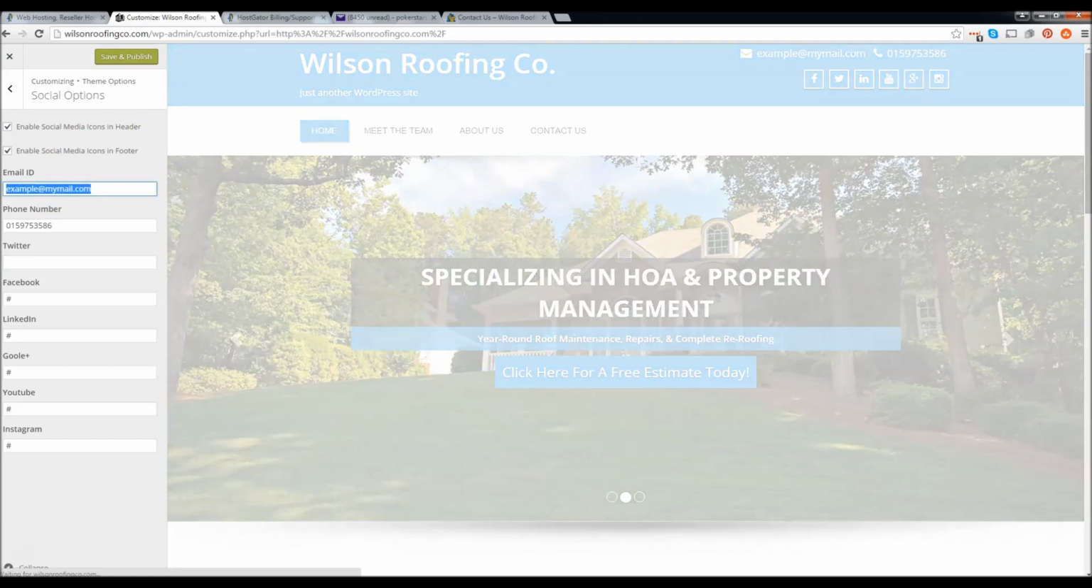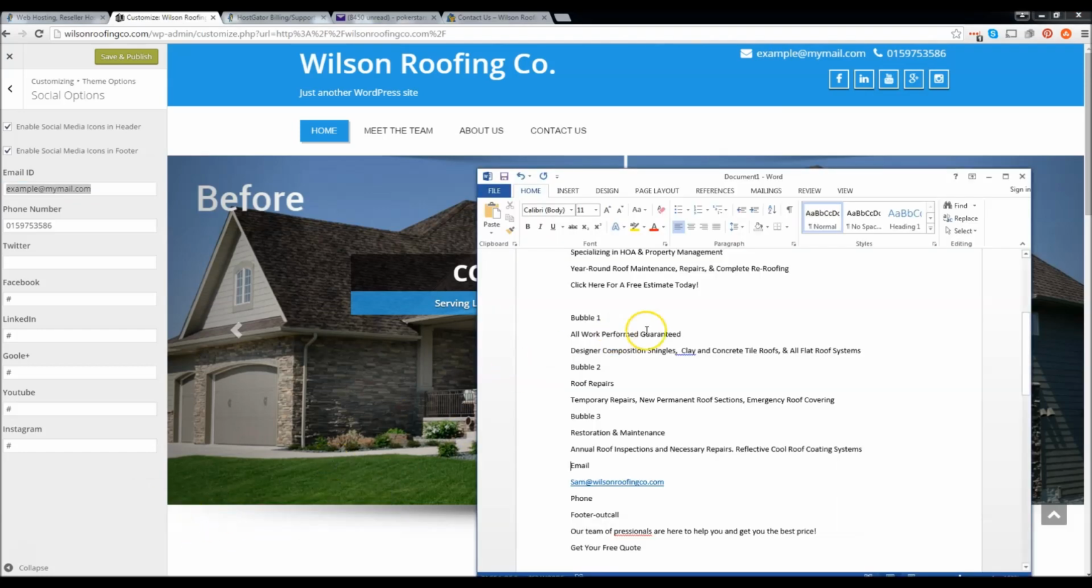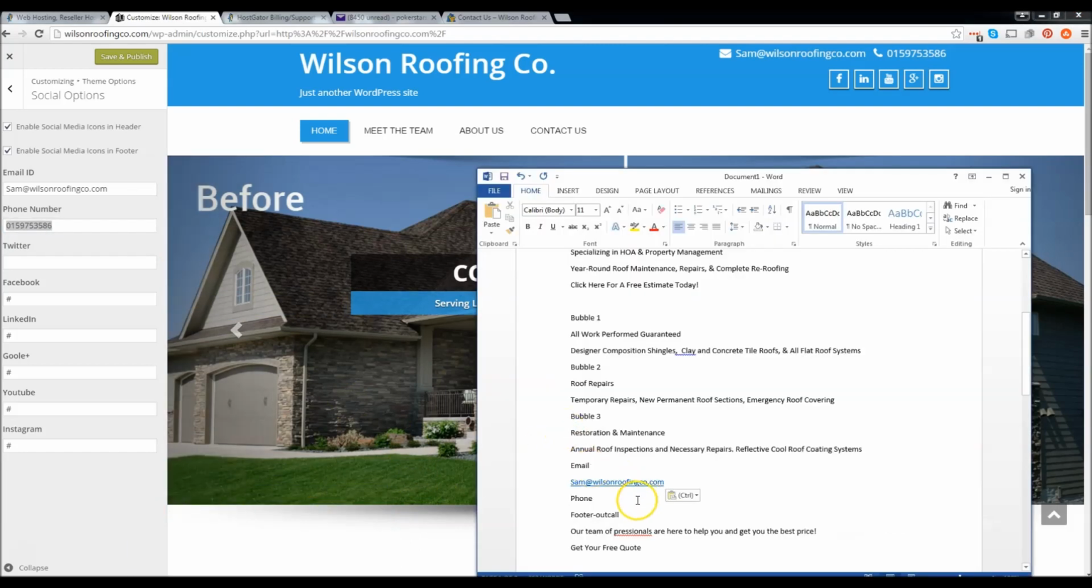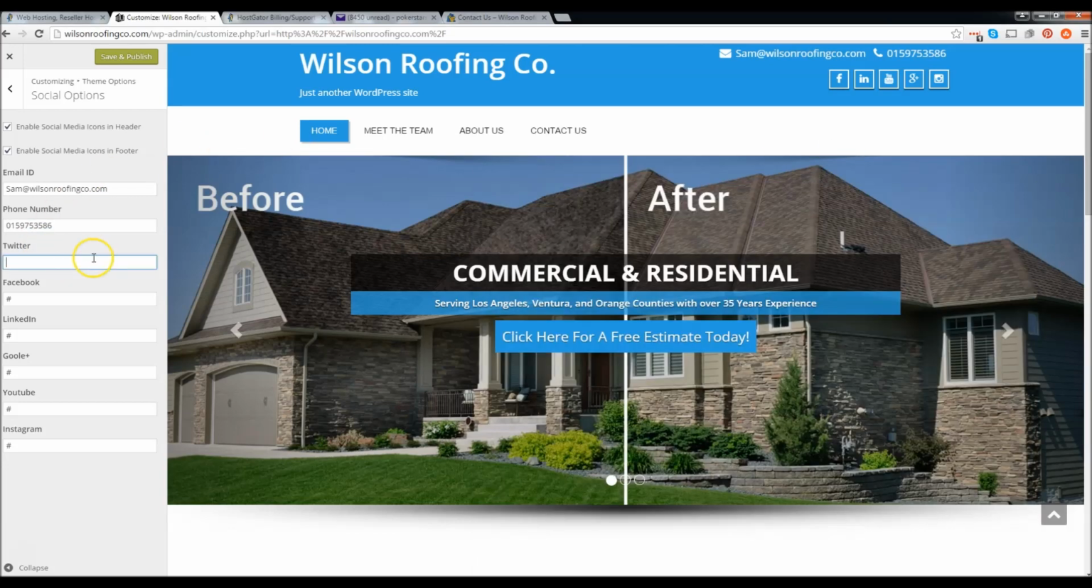Right here, I'm going to enter in an email address. See the Twitter button? It's gone. It's no more. All right, so I'm going to go up here, and I have an email address, sam@wilsonroofingco.com. Feel free to email her if you need a new roof. And a phone number. I'm going to go ahead and put it in the phone. They didn't give me a phone. Oh, well, that's too bad. I probably have one. That's okay.